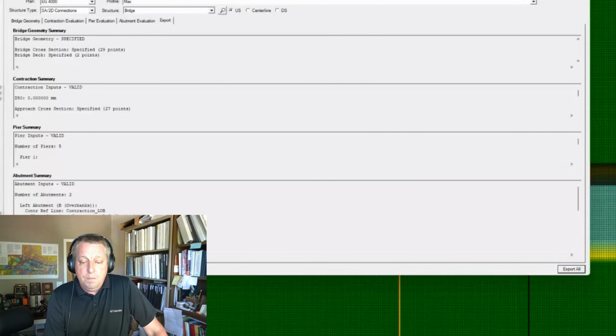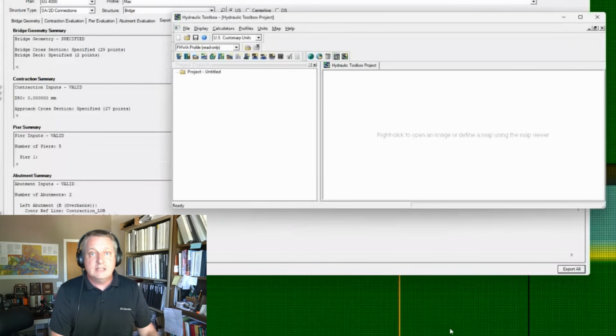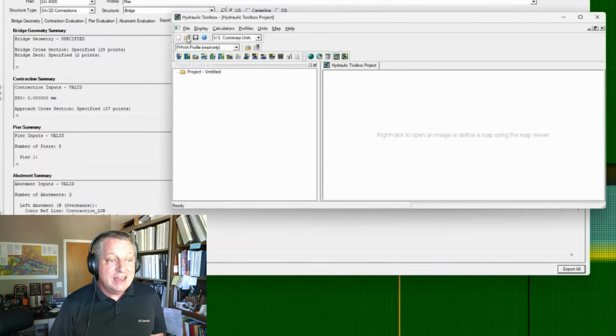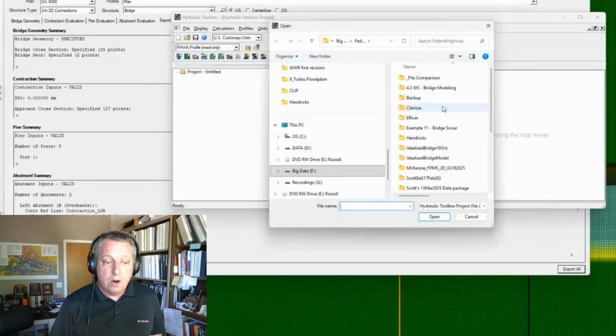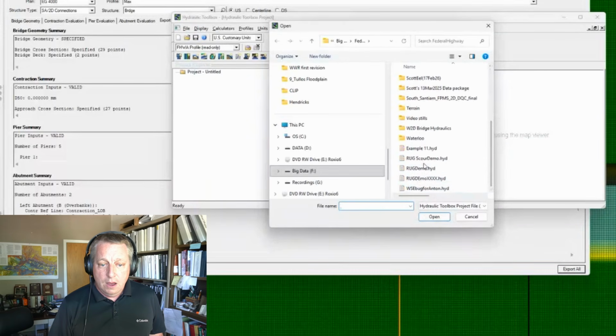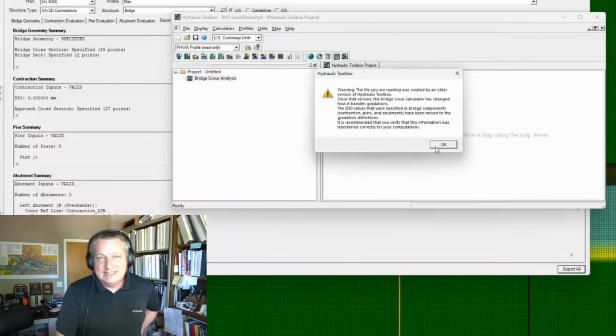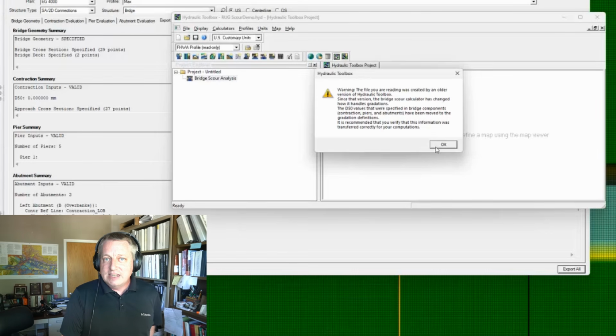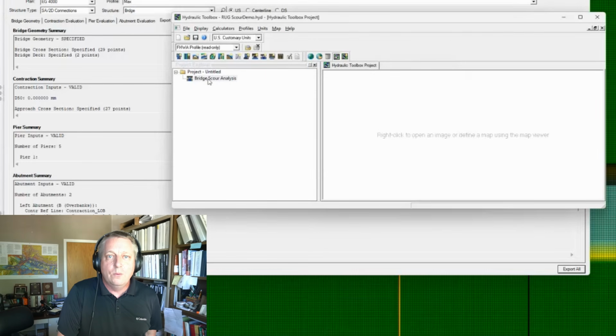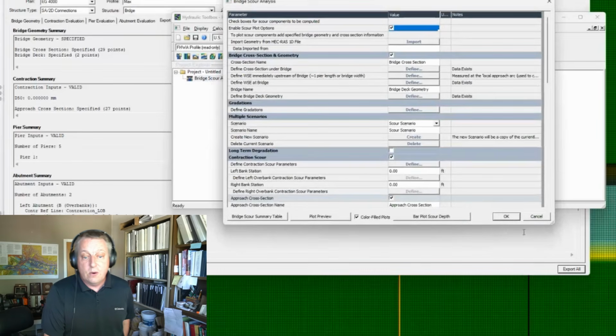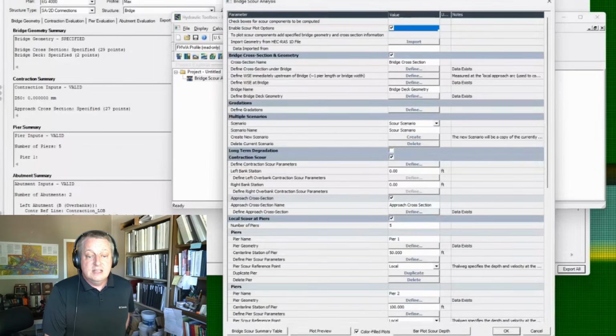And so if I open the Federal Highway Hydraulic Toolbox, I can just go in and directly import that file, rug scour demo. You can see my practices there. And then hopefully you get this error message, because 5.5 changed the way they store the grain size. It's okay, we'll live. And so now if you just double click on the bridge scour analysis, you can see that this is the tool.